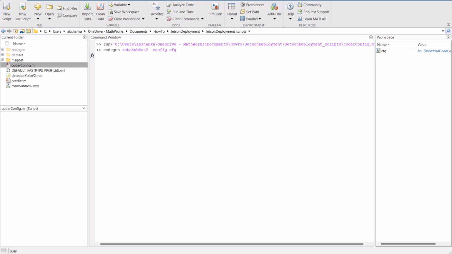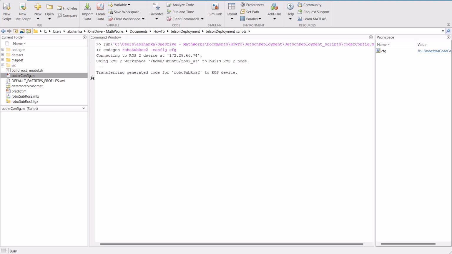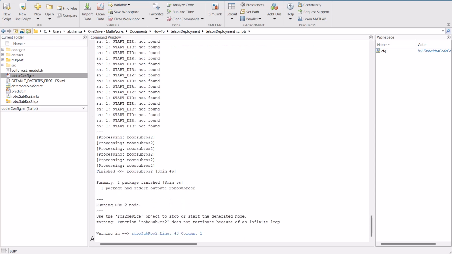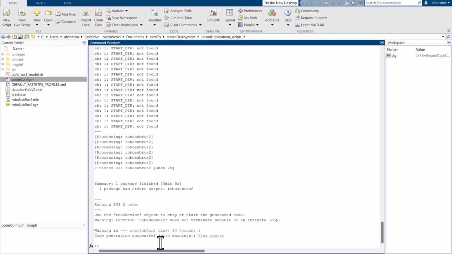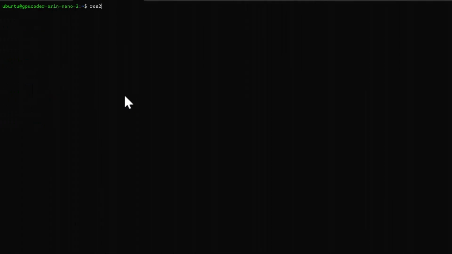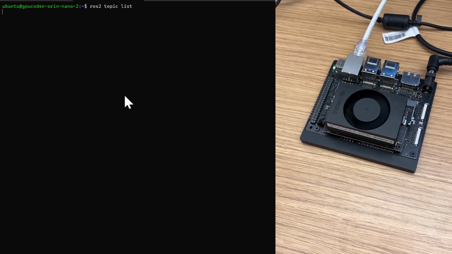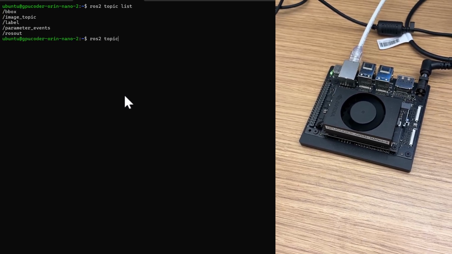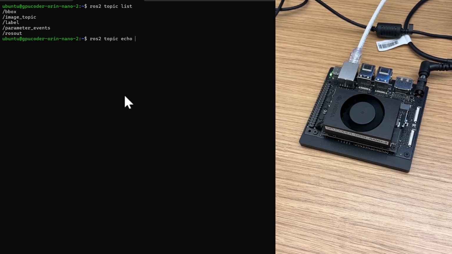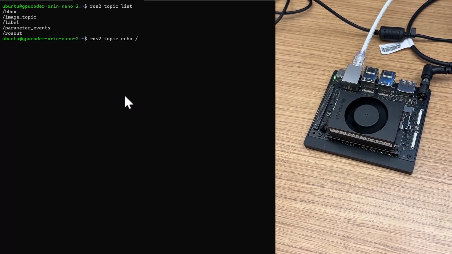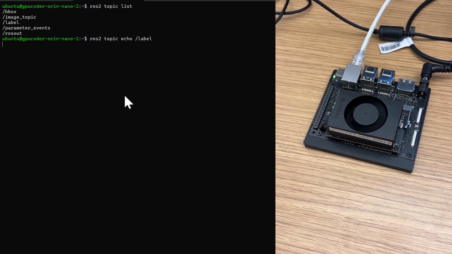This starts the code generation process, and it takes a few seconds to generate the code, transfer it to the target device, build, and execute the node. Once completed, you'll have the ROS2 node running on the target device, completely independent of MATLAB. We'll once again switch to the Jetson to verify that the node is running and echo the topics to ensure the correct values are published.